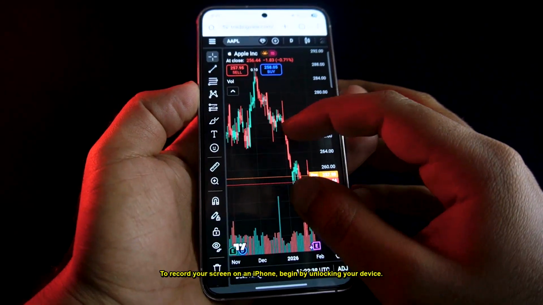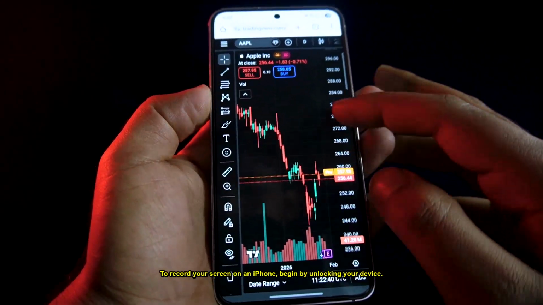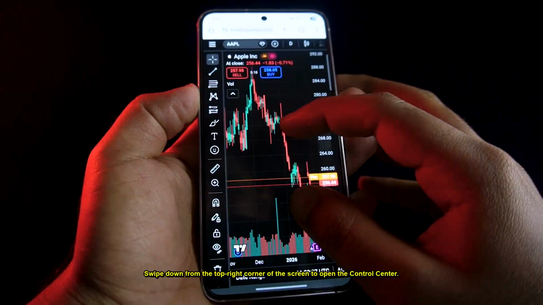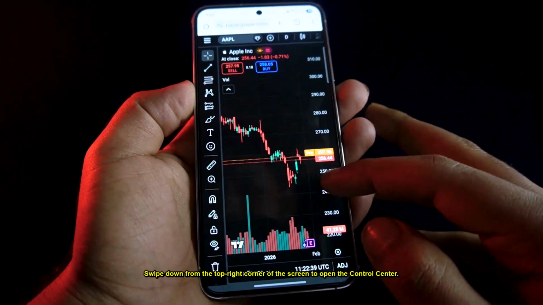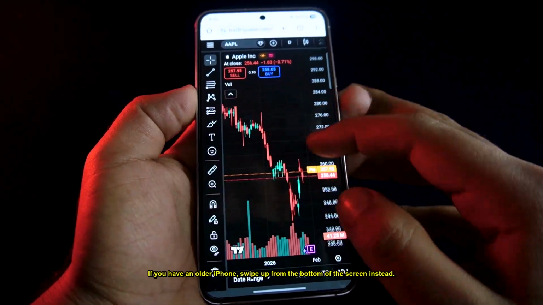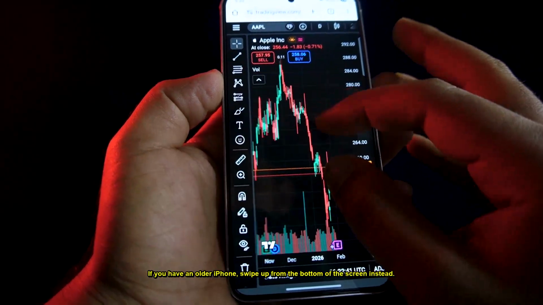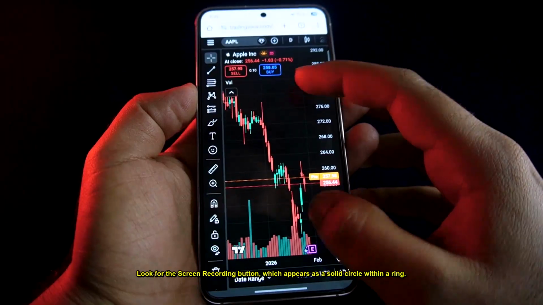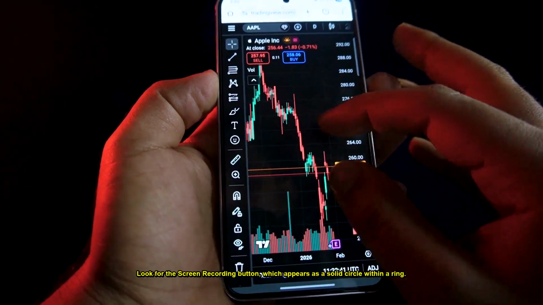To record your screen on an iPhone, begin by unlocking your device. Swipe down from the top right corner of the screen to open the control center. If you have an older iPhone, swipe up from the bottom of the screen instead. Look for the screen recording button, which appears as a solid circle within a ring.